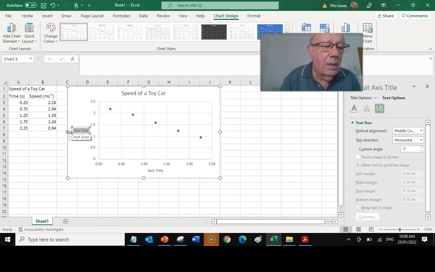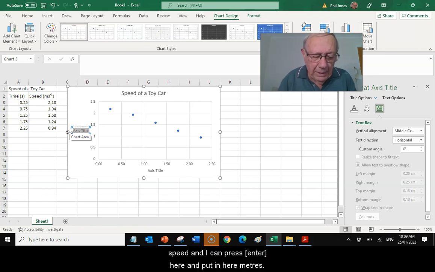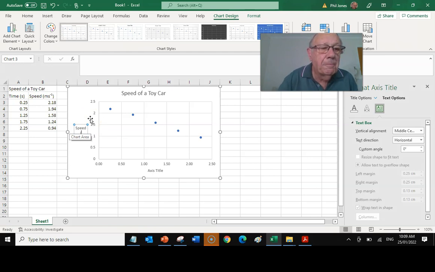the vertical axis, which of course is speed. And I can press enter here and put in meters second to the -1, close bracket.